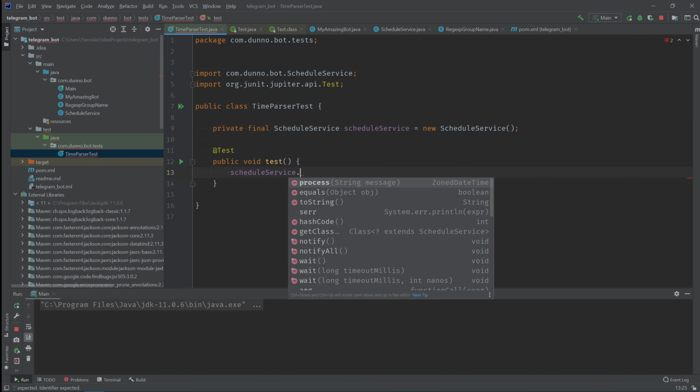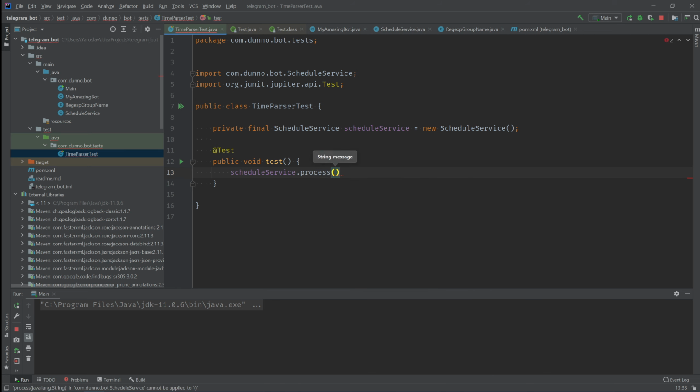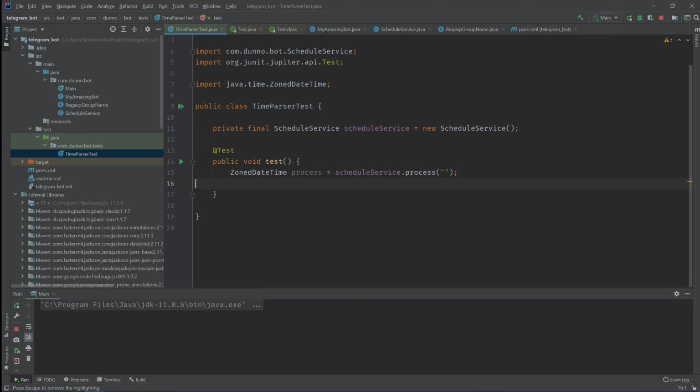So now we have our method, process, and it accepts a message, right? At this moment we can just pass it something, and it will return something back, or we expect it to return something back.